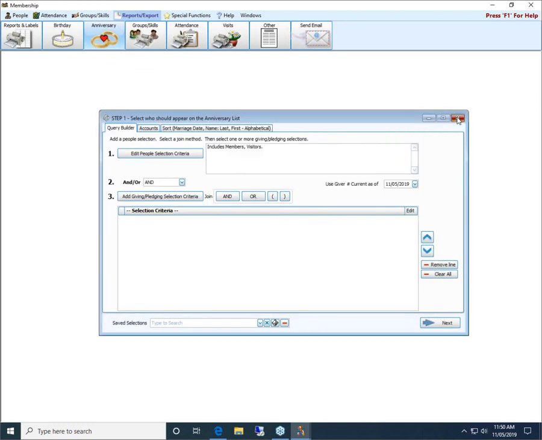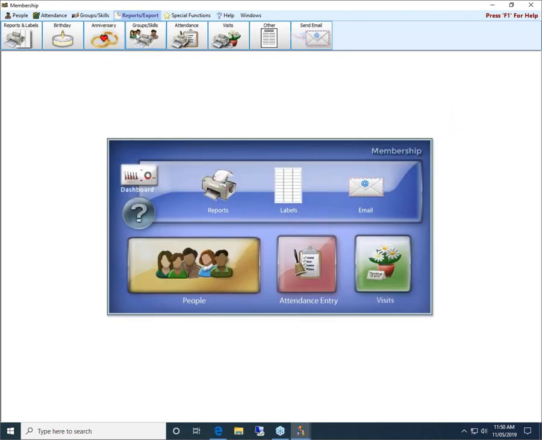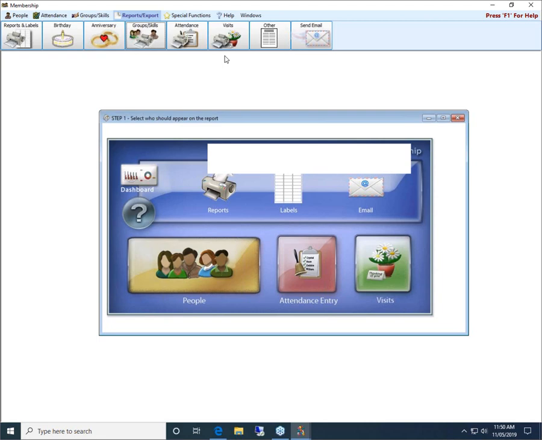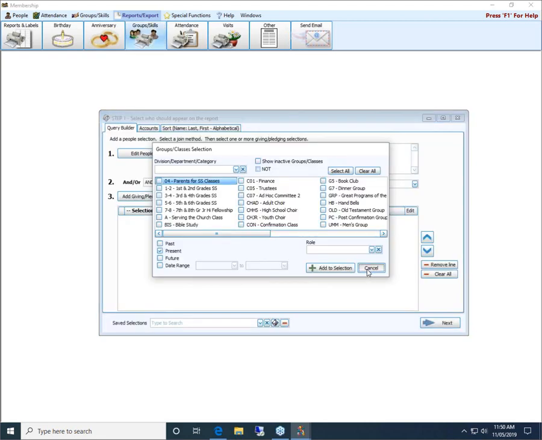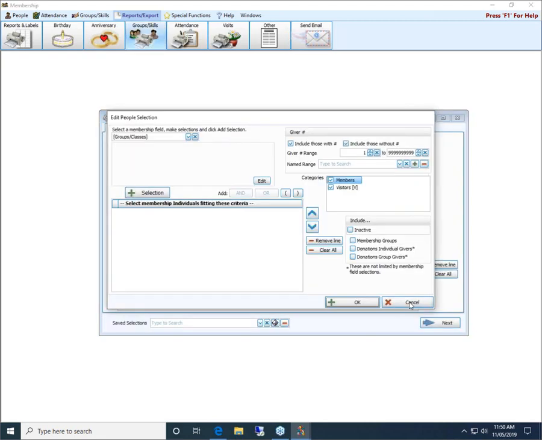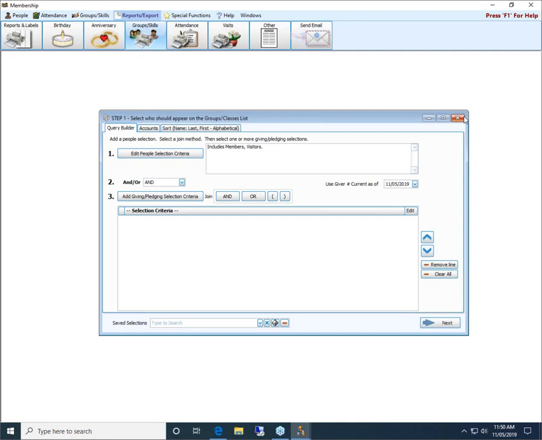Now, again, we are at the end of what I wanted to show you, but do know you do have that groups or skills report up here, and those are just similar, where you can go in and choose a group or a skill, group, class, or skills interest. But the material we're looking at today was just through page 37, the birthday and the anniversary report.